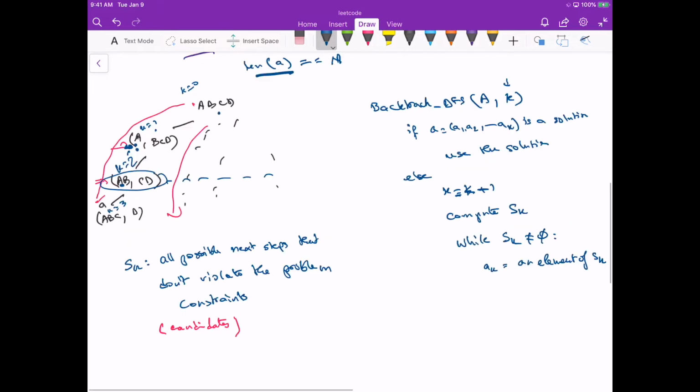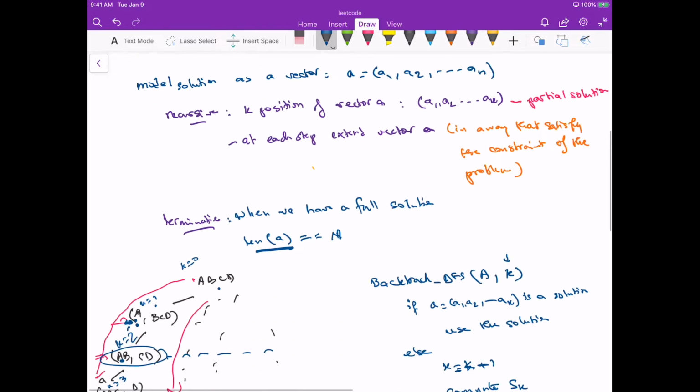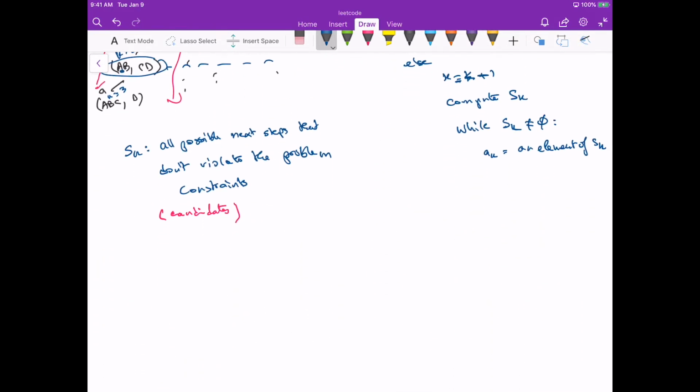That's one of the constraints of backtracking, or of these problems, that we want to generate each possible configuration exactly once. We don't want to repeat it. So that means we want to remove it from SK, from the possible solutions. So this here just means removing. So SK without A, that's what this means.